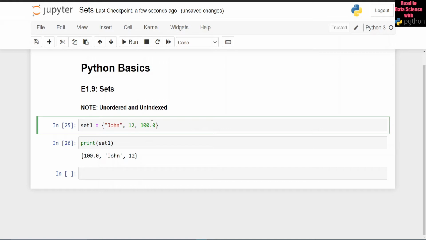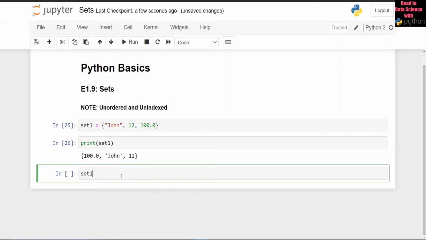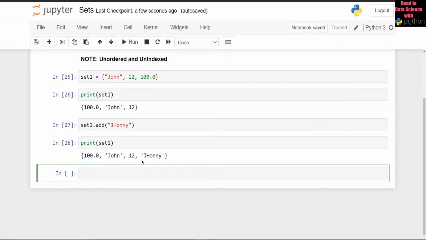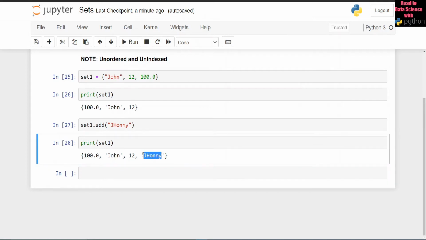So how to add an item? To add an item, you can just write the name of the set, then add, and write anything you want. So we want to add Johnny. Now if you print out set 1, you can see this Johnny also got inserted, but you don't know which position it will enter. It can enter any position.